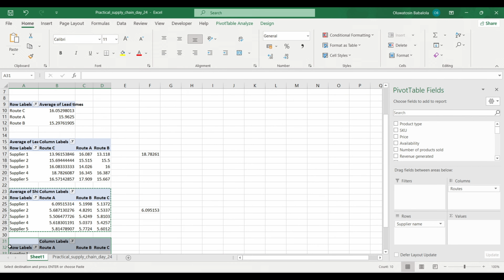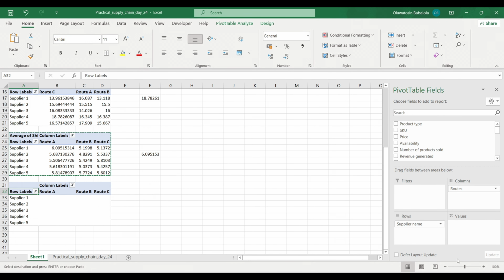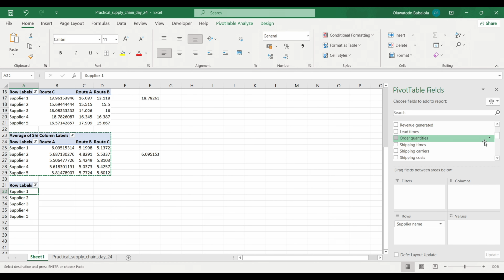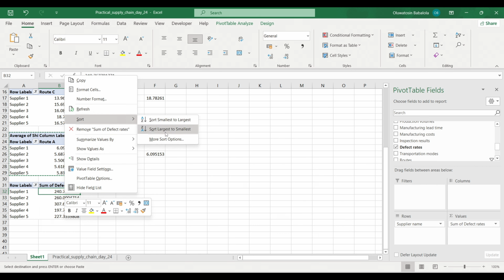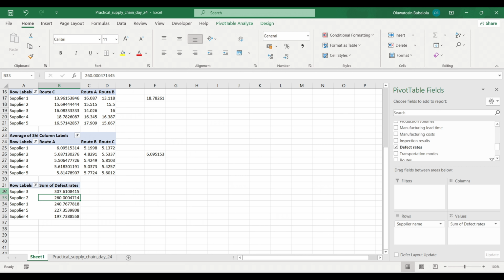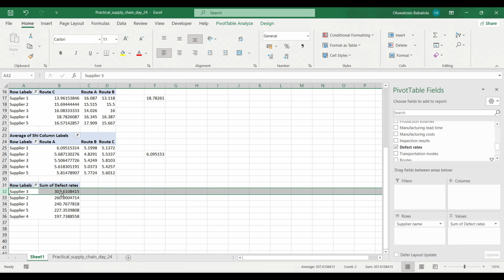Okay, so we already have supplier right here. So let's check for the column where we have data on defect rates. Okay, right here. All right, so let me just arrange it. You can see that products from supplier 3 have a very high defect rate. This means that we have to reach out to supplier 3 to know why most of the products they are giving us have a high defect rate, right?